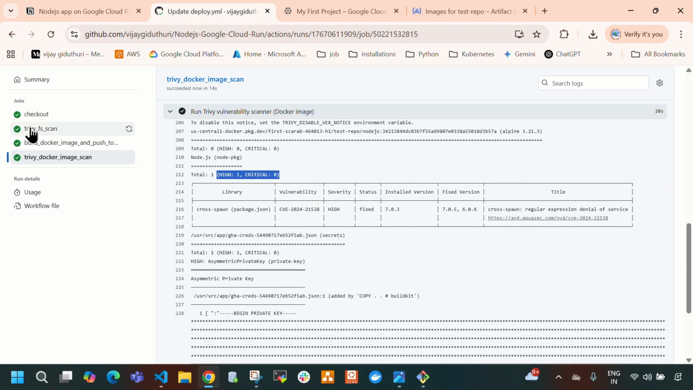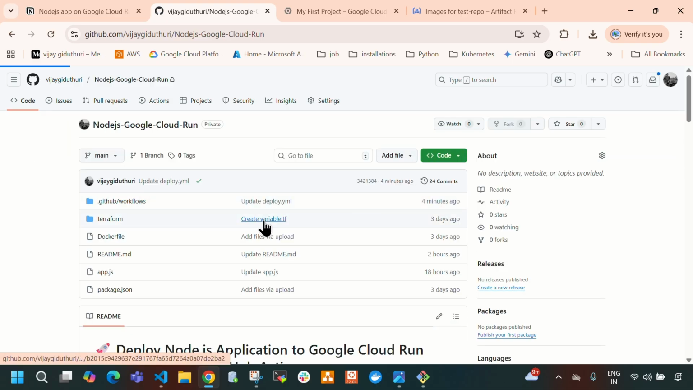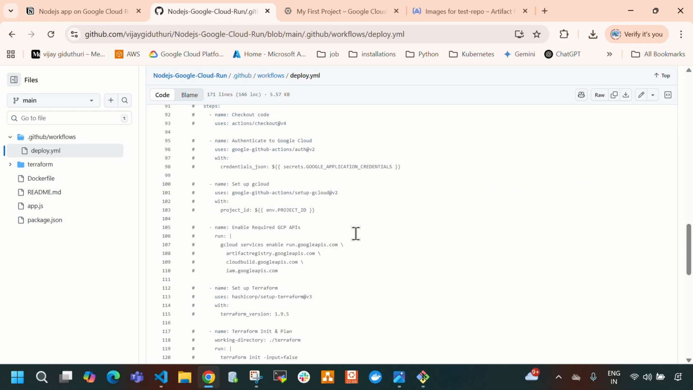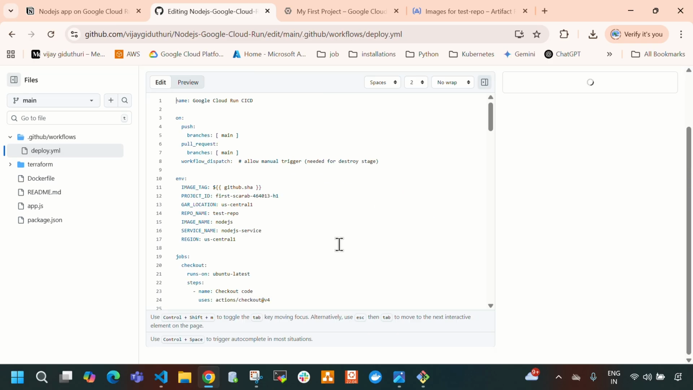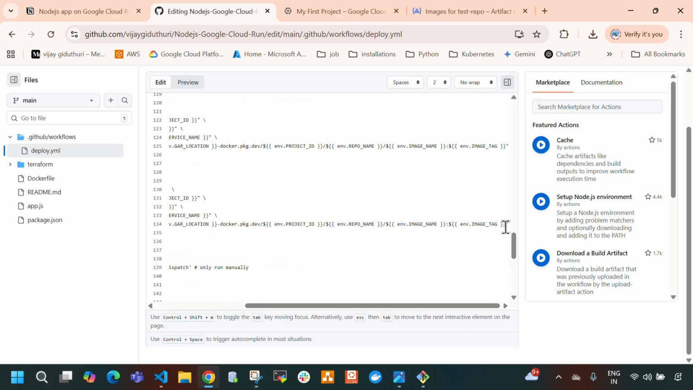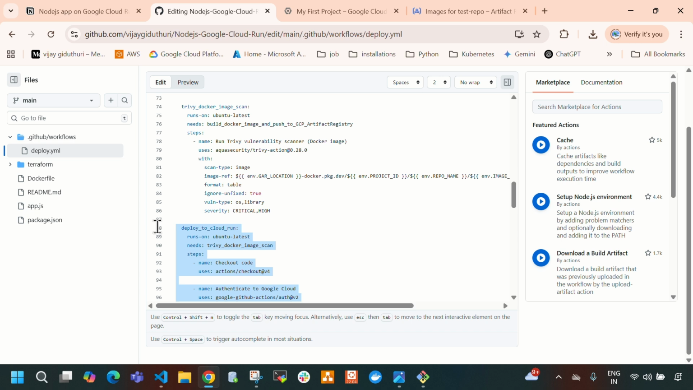Okay, so now all 4 jobs are green, and we only have the final job left. Let me select Node.js Google Cloud Run, then .github/workflows and directly select deploy.yml. So now this is the final job. Let me edit this. Let me come down, copy this from here, and uncomment it. Okay, so now this is the final job.